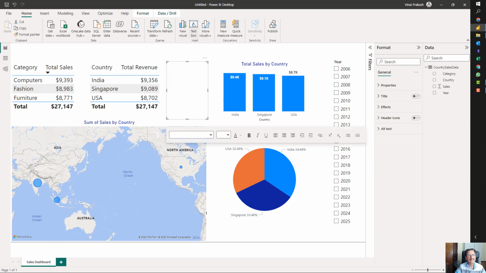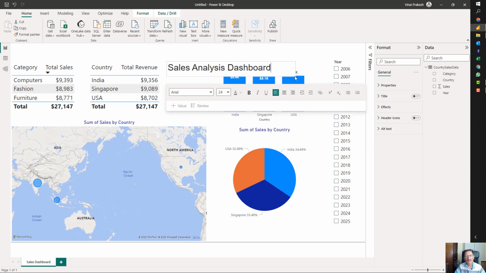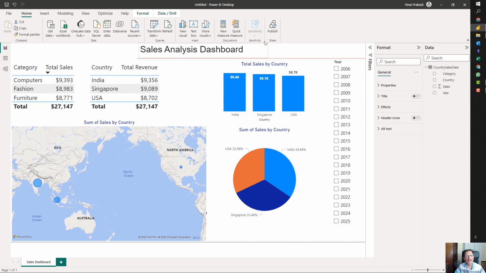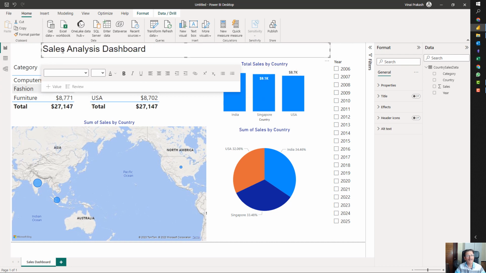So we could add a text box, and in the text box I'd maybe choose a font size, maybe let's say 20 or 24, and then we could write sales analysis dashboard, and we could then use the dots to center it, and if you wish you can elongate it so that it will look slightly longer. It could go from one end to the other end.